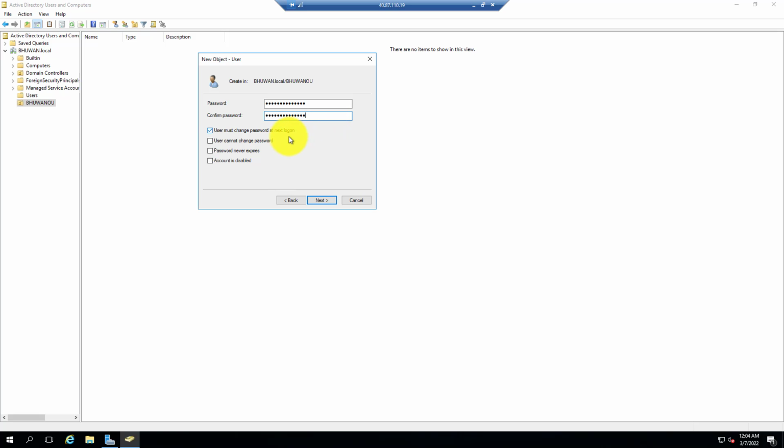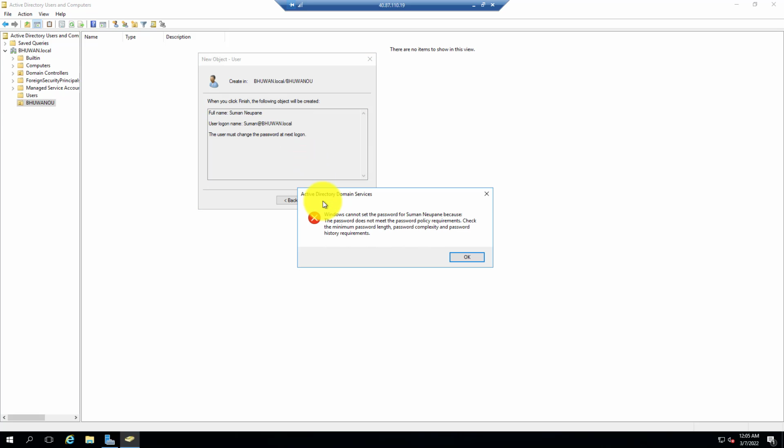And here we can set some options for this password. For now, what I have done is User must change password at next logon, which means if he logs in next time, he must change his password. And here are options for User cannot change password, Password never expires, and Account is disabled. We can set as we want. So I'll click on next, and this is the confirmation of what will be created, and I'll click on finish.